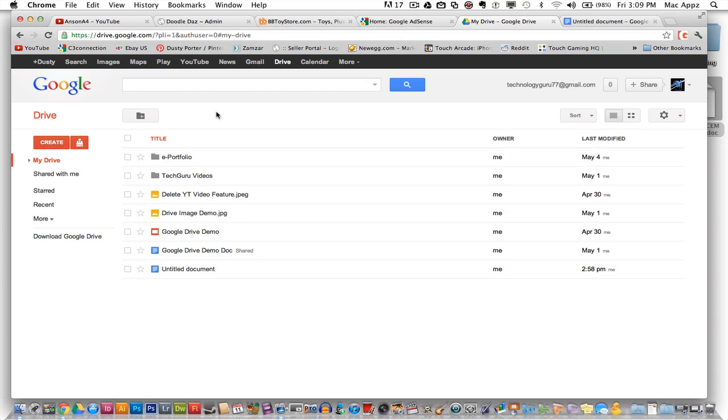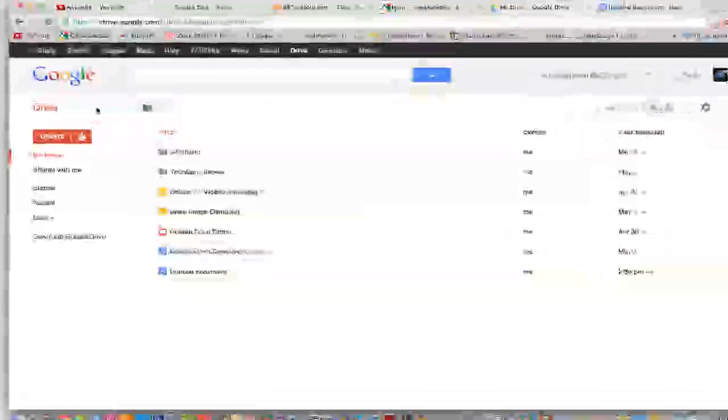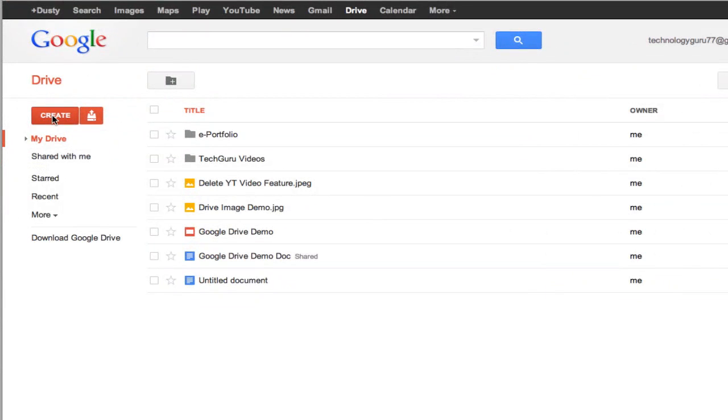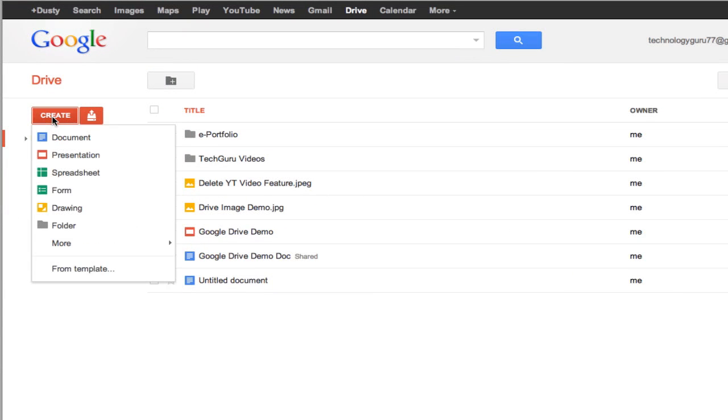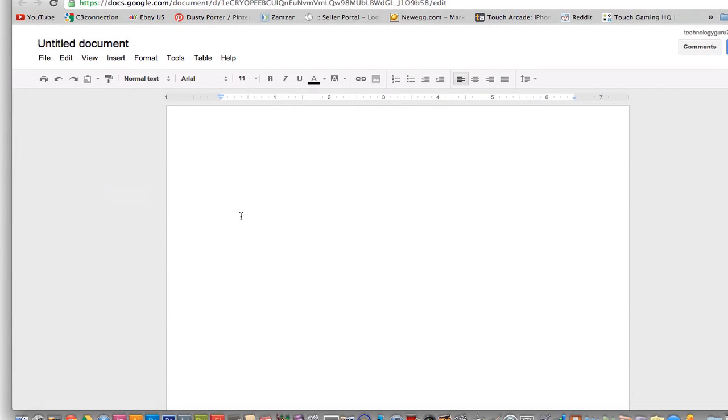Now, with the release of Google Drive, your homepage looks a little different than it did before Google Drive was released. So this is your Google Drive homepage. In order to create a new document, you would need to go to the big red Create button over here on the left. Just click on the Create button there, and you have the option to create a document, presentation, spreadsheet, form, drawing, or add a folder. So we're going to focus in on the documents today. Go ahead and click on the document tab there, and you will open up an untitled new document within Google Docs.